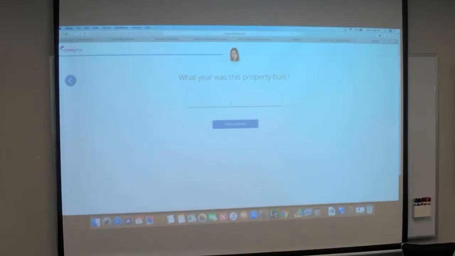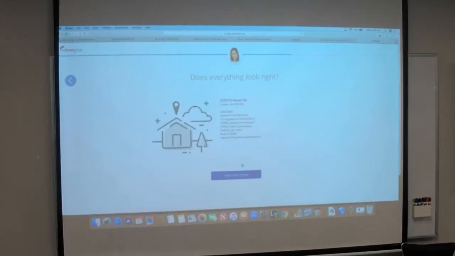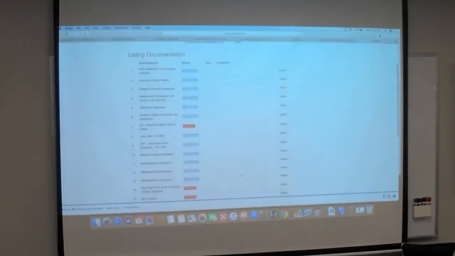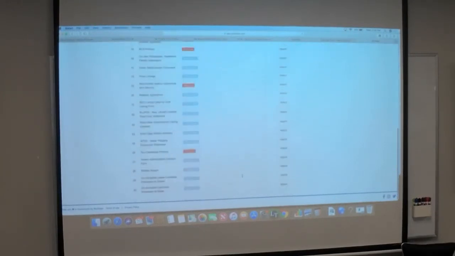It's asking you what year the property was built. It's asking this because if it's pre-1978, then the lead-based paint disclosure is going to be required. 2008. Where did I get the deal from? Now it asks you the name, Joe. Seller. It says, does this look right? It gives you all this information. Create my listing. Okay, so now the listing is created, and this is the documentation you'll need.